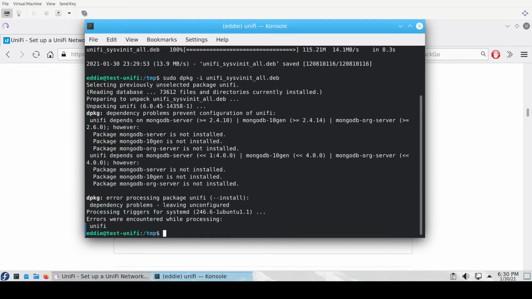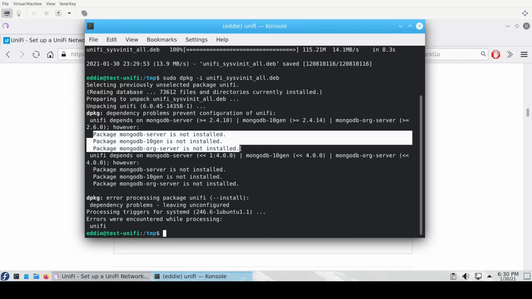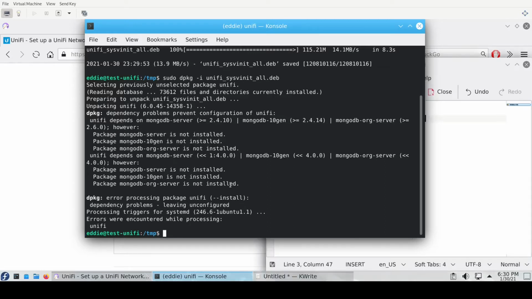All right, and it has failed, and we expected this because it's still complaining about these packages here. Notice that it's not complaining about binutils, it's not complaining about Java anymore. It's just these particular packages. So what I'm going to do is copy this into a text file. All right, so for these packages, let's see if we can install them.